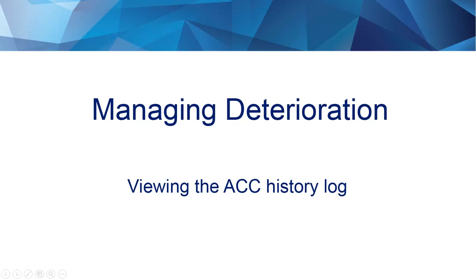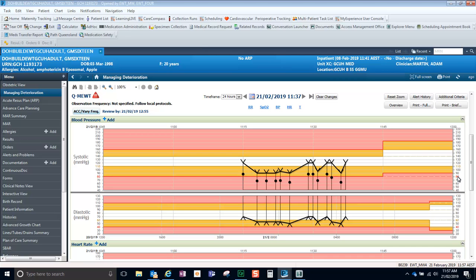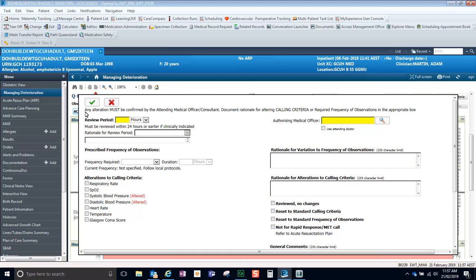Now let's look at how to see the history of altered calling criteria. Click on the ACC Vary Frequency button located near the page title. This will open the ACC form that is used by medical officers to vary calling criteria. Any calling criteria that are currently altered will have the word altered in red next to them. Use the scroll bar on the right-hand side to scroll down to the bottom of the ACC window.